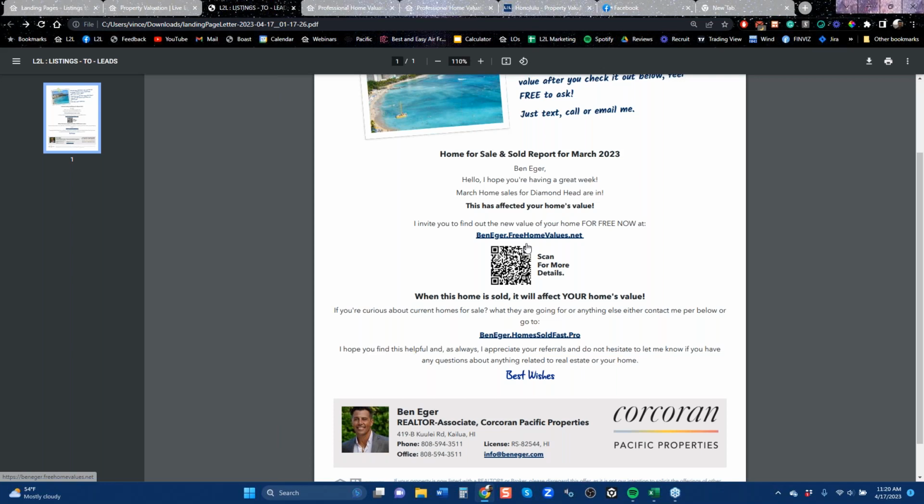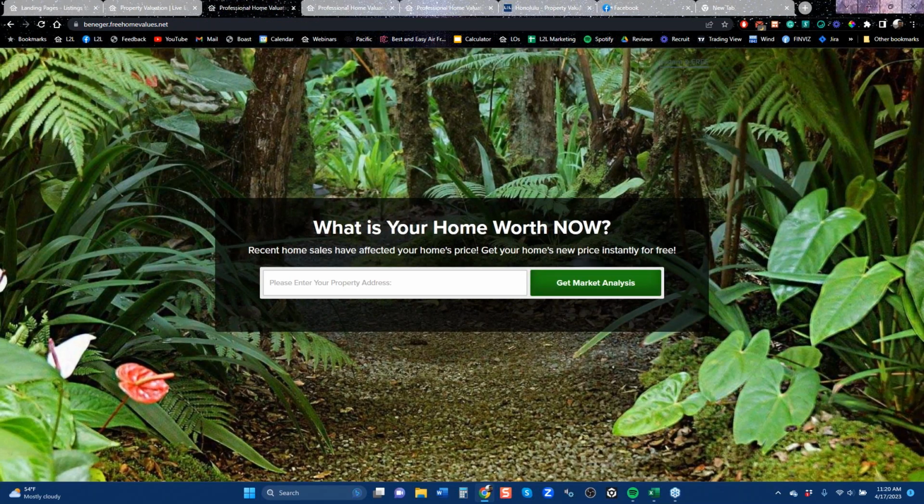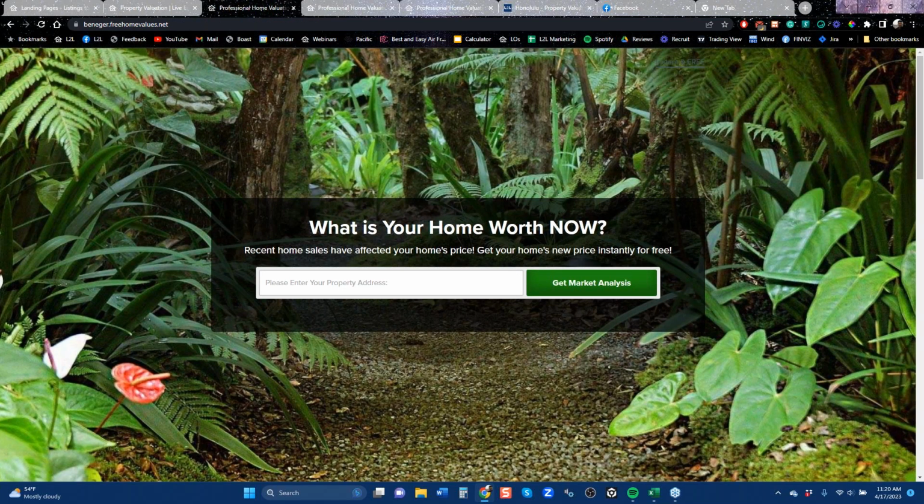Maybe it's too hard for them to do it on their phone. But if you take a QR code and drive them to a home valuation landing page, you have far less likelihood of success than if you drive them to the exact same page on a desktop computer like this. Does anybody not understand what I'm telling you? Because this is an important factor.